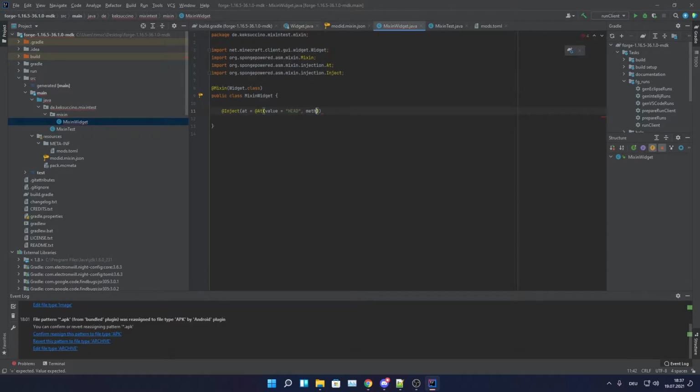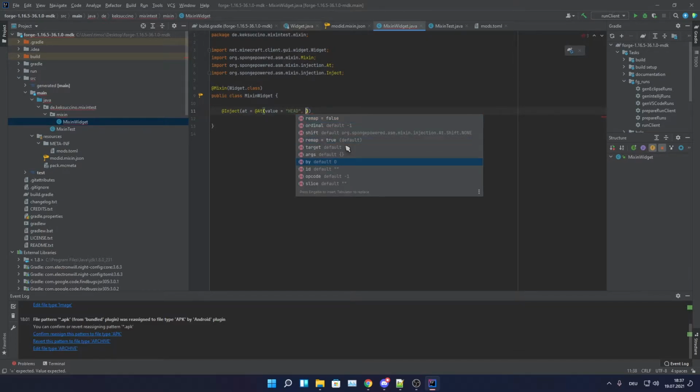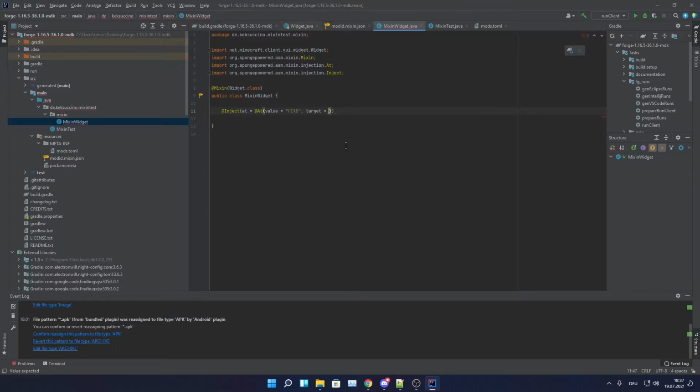Here we can add more stuff like the target. That's still in the add annotation. Target is for when using other injection points than head. So if you use, for example, invoke, that's where you are defining at what method invoke you want to inject your things, but that's a bit more advanced. So I will just focus on some basic stuff here to give you a basic experience how this all works, and will link you to stuff that will explain it better.